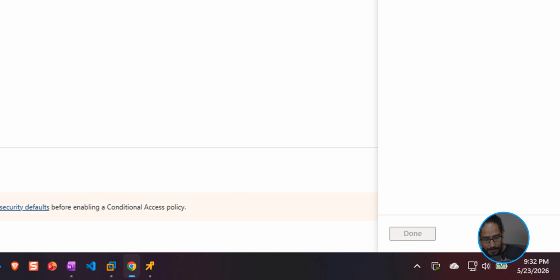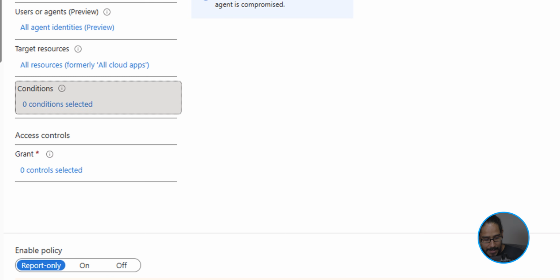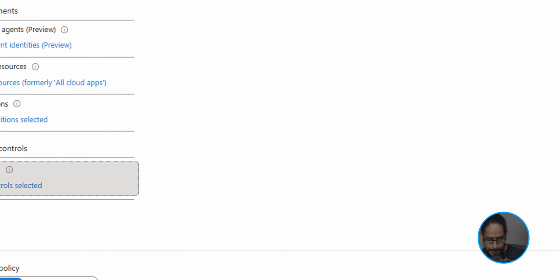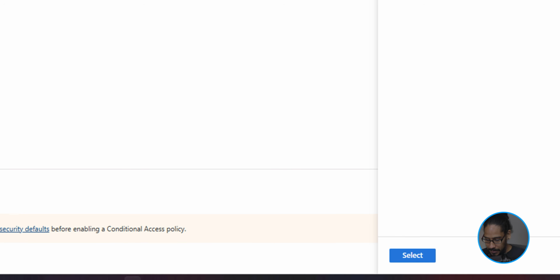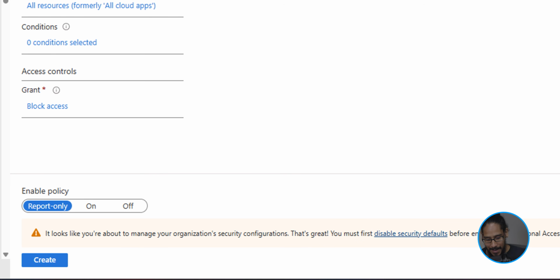Once you do all that, then underneath grant, click on 0 controls selected. And it's automatically going to be blocked. Make sure it's blocked. Once you do that, click on select. I would recommend not to enable it right away. Leave it as report only and monitor things. And then once everything is ready, you're going to slide it to the middle and then click on apply, right?